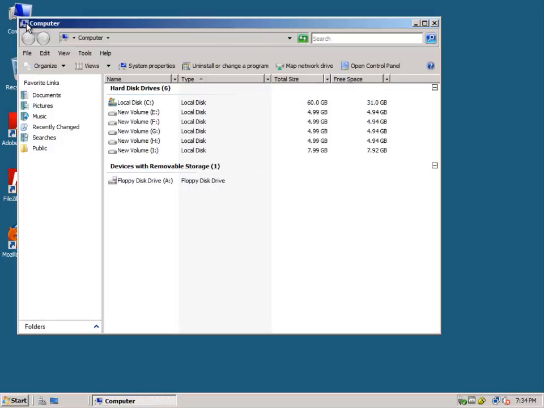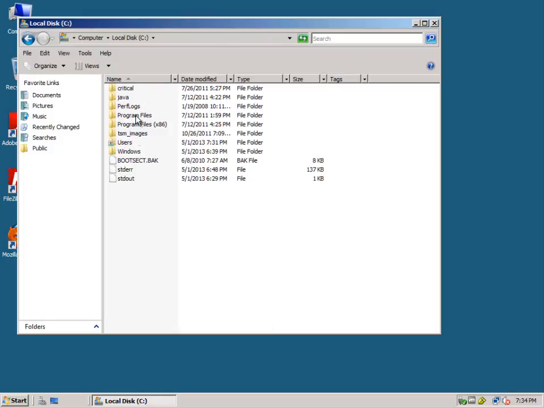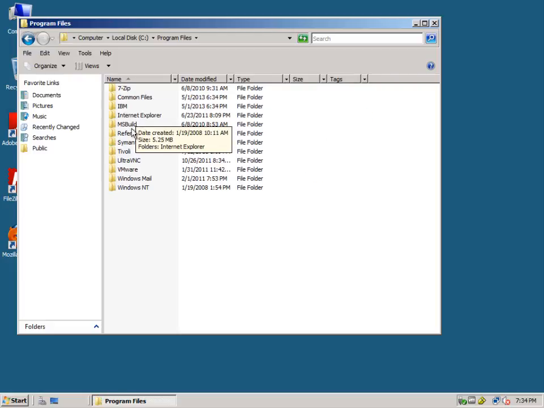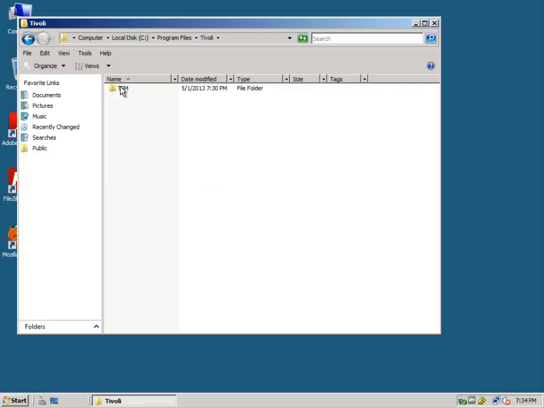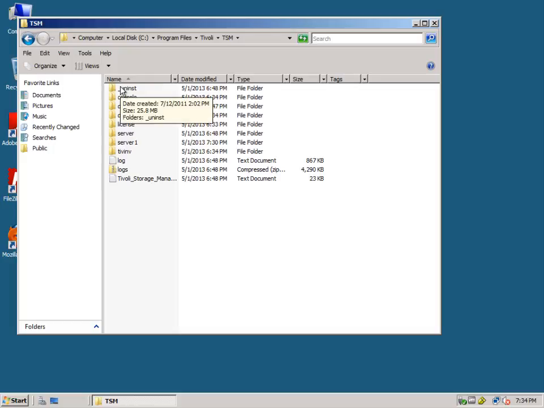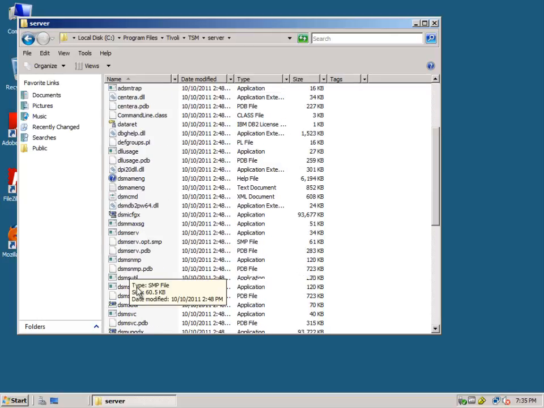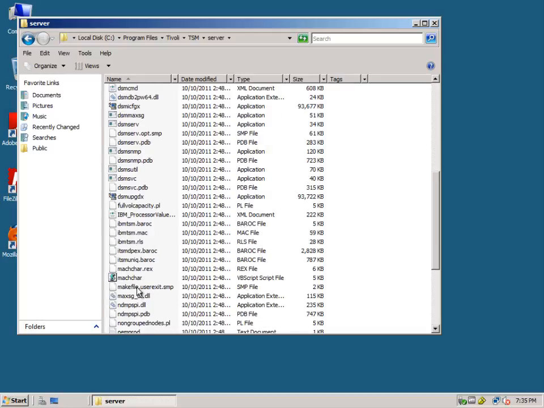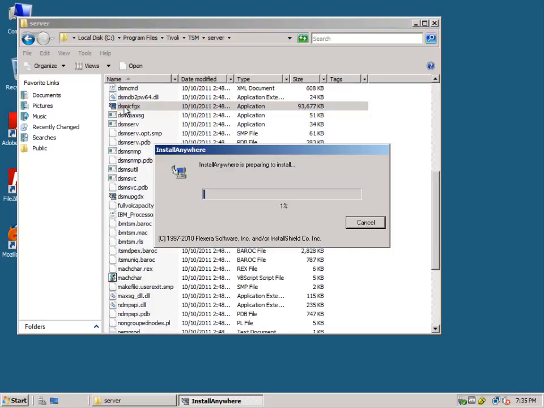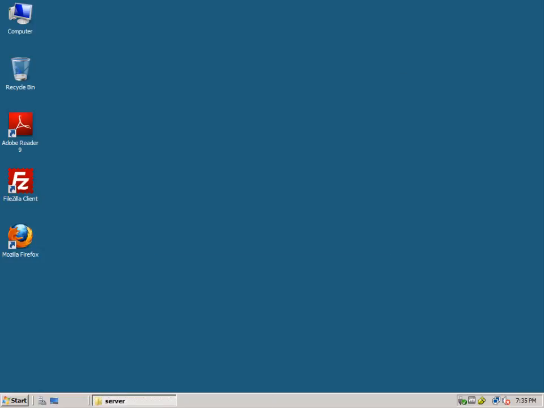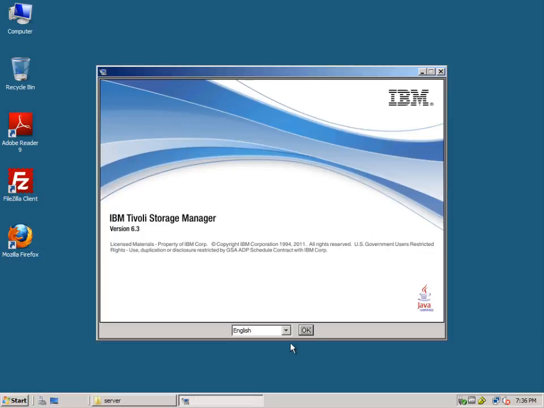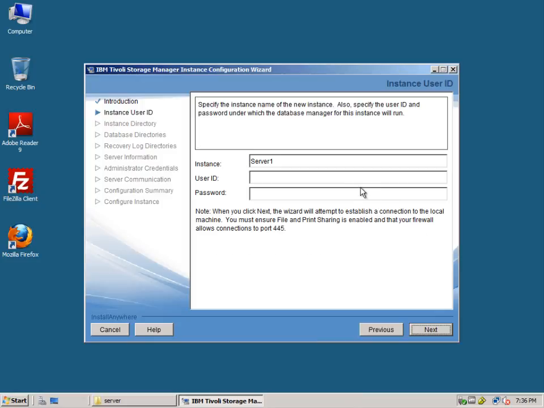The next task is to go back to the server directory and find the instance configuration wizard. It's dsmicfgx.exe. And then double-click that to start the instance configuration wizard. So Install Anywhere starts up, and then a splash screen opens showing the language. You click OK, and then you'll need to already have all of those directories in place that you created earlier. And now you're going to start making use of those.